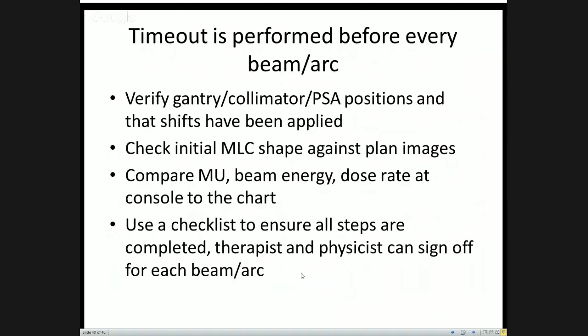We'll check the initial MLC shape against plan images that are saved in the treatment document, just to make sure that looks okay there. Do a comparison to the MU, the beam energy being used, the dose rate. We'll check all those at the console, comparing it to the chart. And then, as I mentioned, we have that checklist to ensure that all steps are completed and they can be signed off. Then we'll keep that on file.